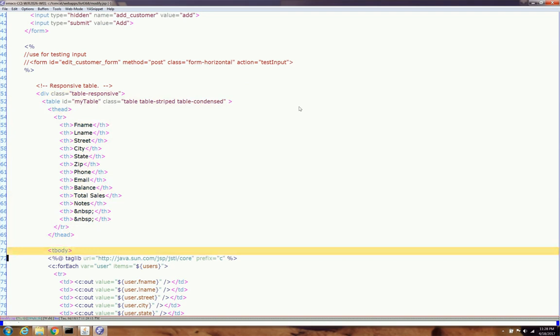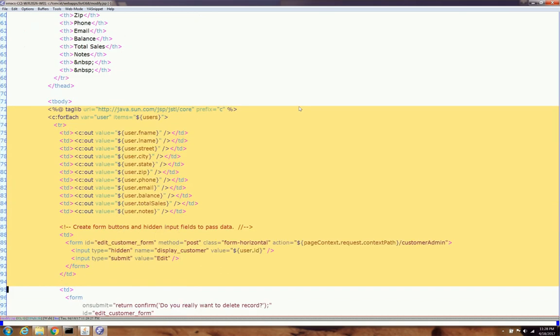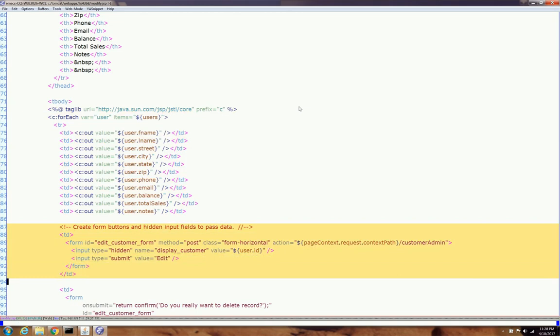Here we start the body. We pull in our tag library so that we can use the looping structure for each, create our variable user, and we loop through all the users, getting their first name, last name, street, city, state, zip, phone, email, balance, total sales, and notes. Then we make sure we have an edit button for each one. Notice in that edit button where it's going to. It's going to the customer admin annotated servlet, which I'll show you later. The form ID is just edit customer form. You're just using that as an ID.